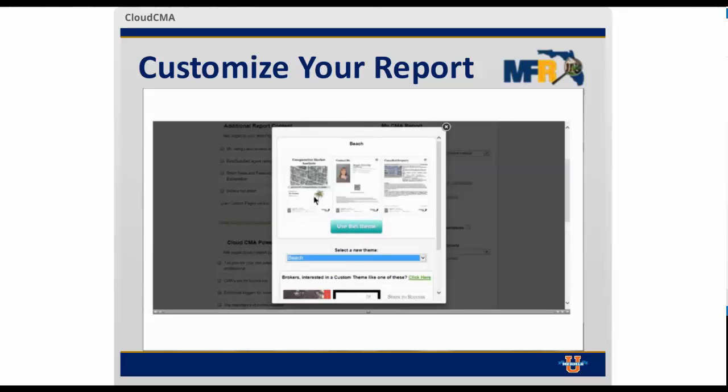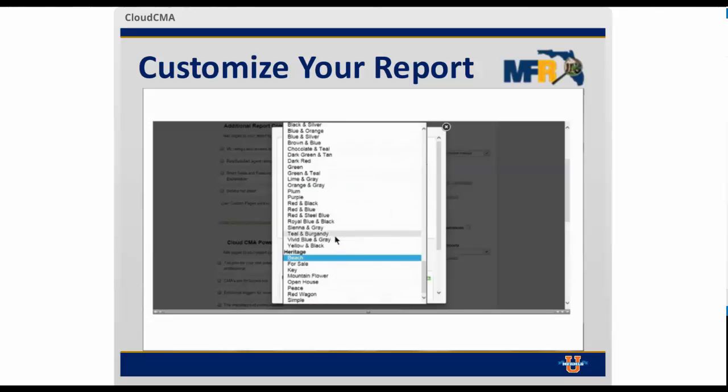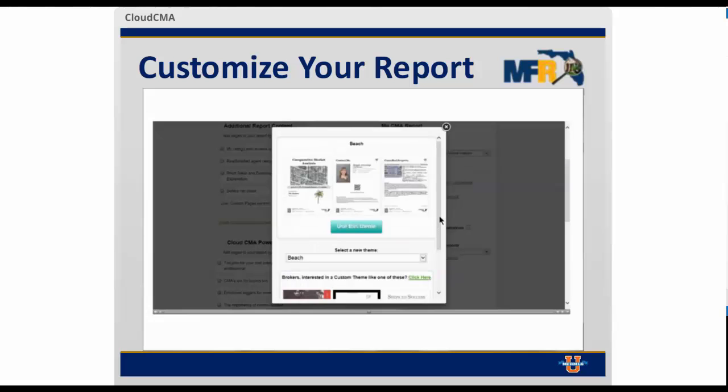Now I have the beach theme with the palm tree. Various color schemes available. And a lot of brokers are actually adding in their own custom themes with their brokerage's branding. So depending on which brokerage you work for, you might actually have a customized theme for your office. When you choose the one you want, say use this theme.